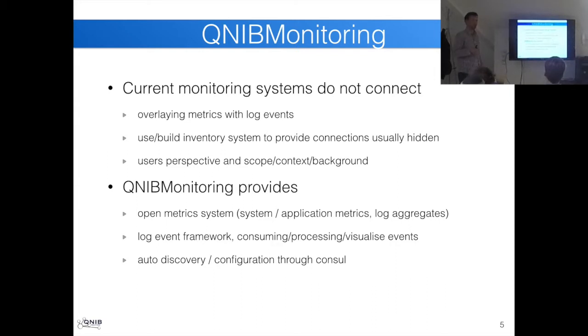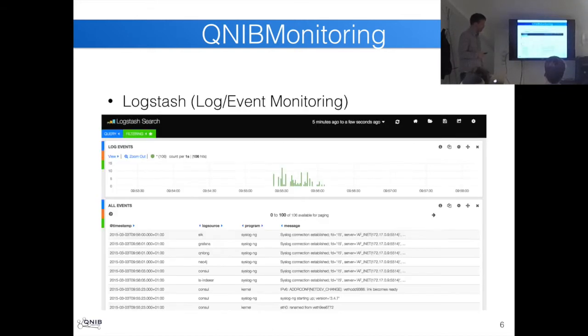Who knows Consul? Right, perfect. So this is quite cool. For those of you who don't know Consul, next time you're at home, then Google Consul. It's pretty cool. So Logstash looks like this. For those of you who know, this is Kibana, the front end for Elasticsearch, and Logstash feeds into it.